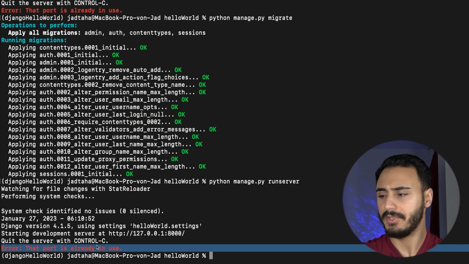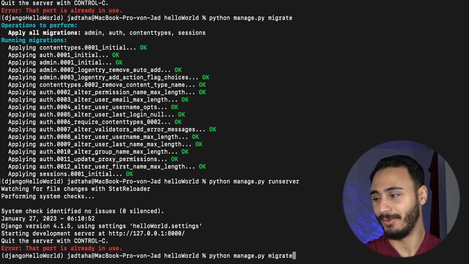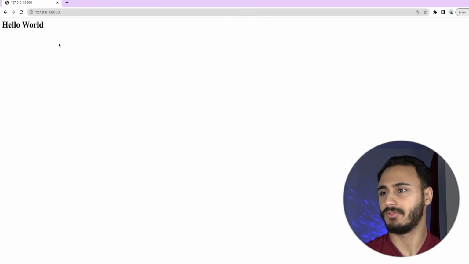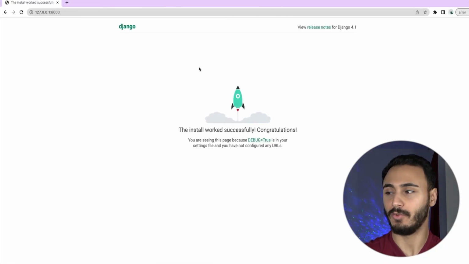Now the problem here is basically that I've opened another project, so I will close it and repeat the whole thing. So let's run the server. Now as you see, it should open under this link. Let's check it. As you see, it's now successfully implemented.